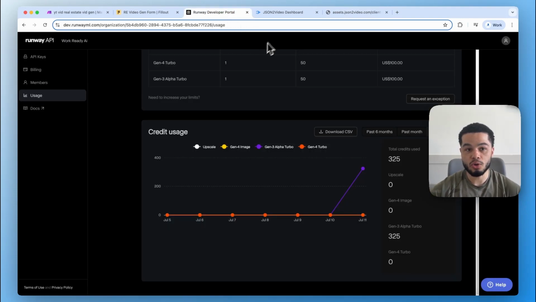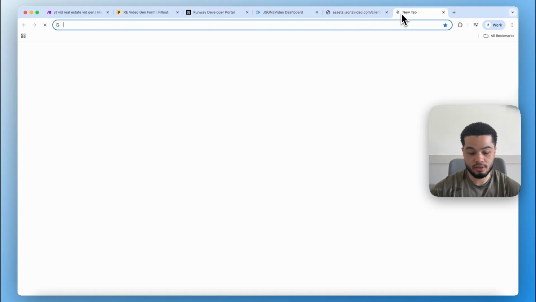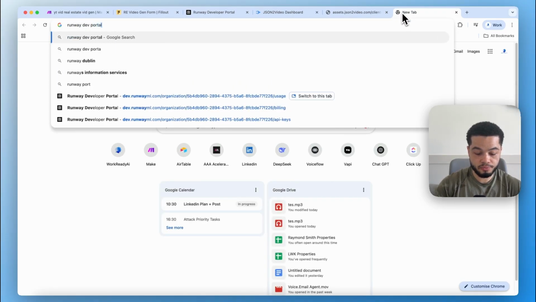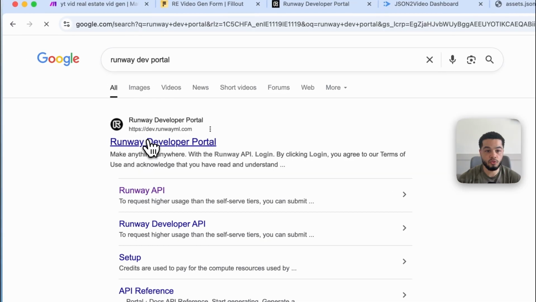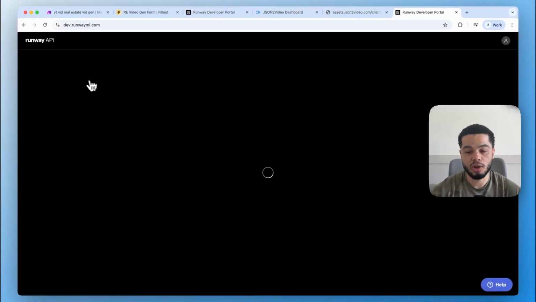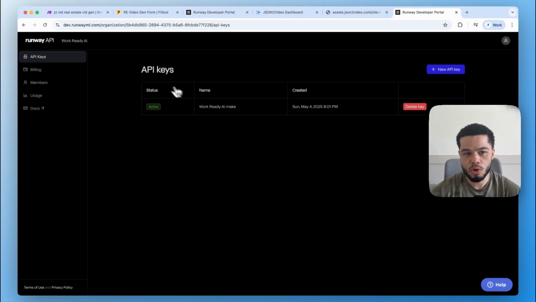So you'll come over here to where it says, I think it's called Runway Dev Portal. Runway Dev Portal, as you can see there. You will sign in, and then you will have to add, I think there's a minimum of $5 in credits, and you're able to generate a couple of videos with them.